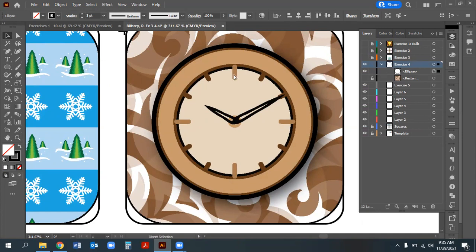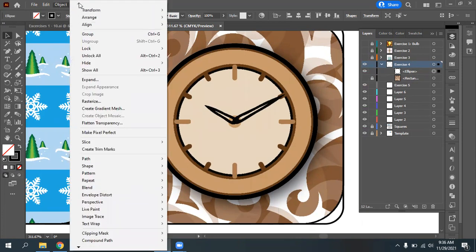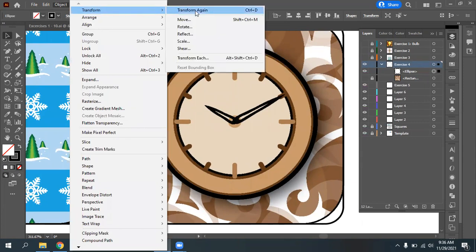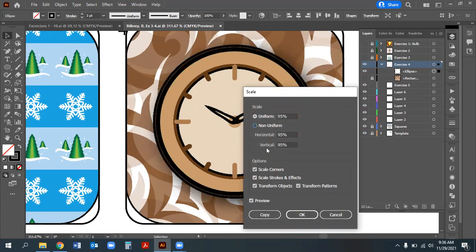Let me save here. And we're going to copy it and kind of put it on top of itself with a brown stroke. So we're going to go to object and we're going to transform it. And that way it'll copy it and scale it. Okay. So we're going to scale it and copy it. Now we're going to take it down, I don't know, 95% or so. And looks like we need to take it down about 96. I want it to overlap and touch. And we're going to hit copy.